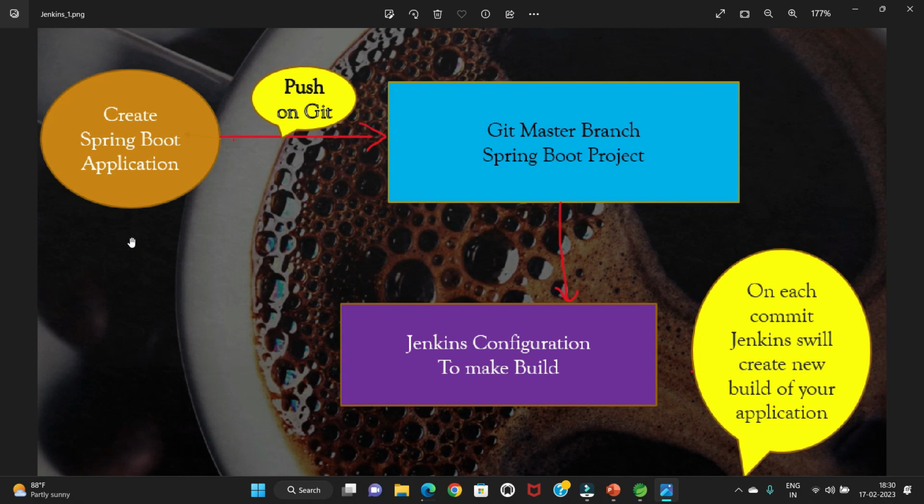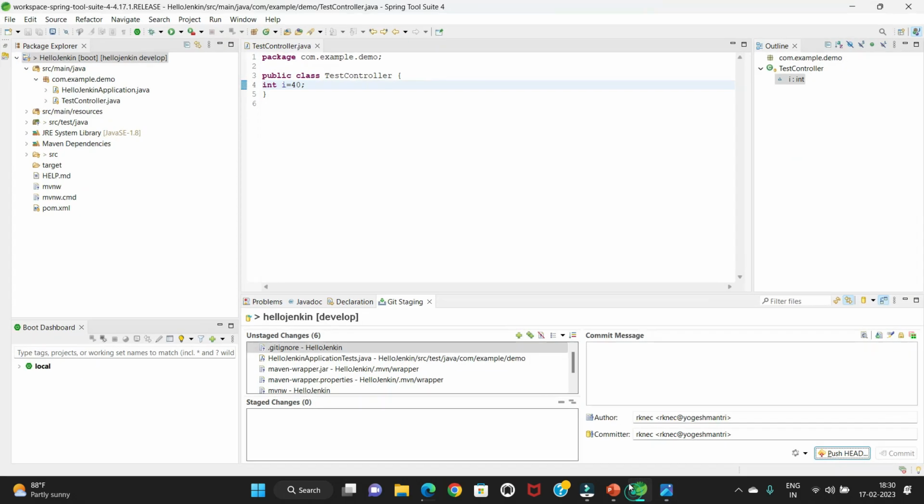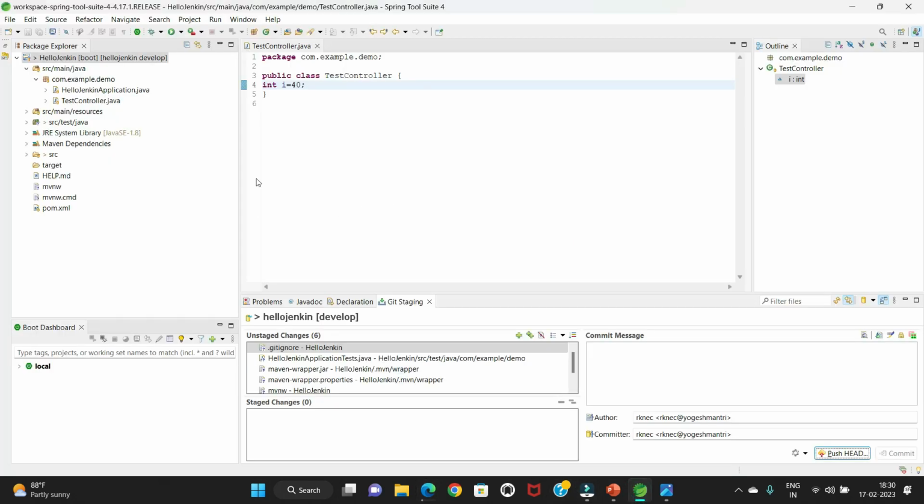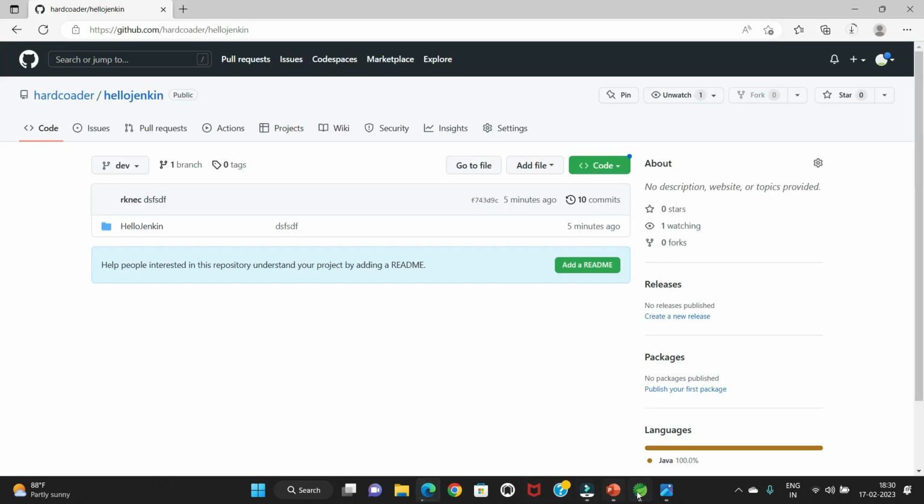In the last lecture we created the Spring Boot application and pushed it on the Git server. This is the Spring Boot application we created, and this is the Hello Jenkins GitHub repository. Also we tested whether it is working properly or not, meaning whatever changes we made in our IDE are reflected on the Git server or not.